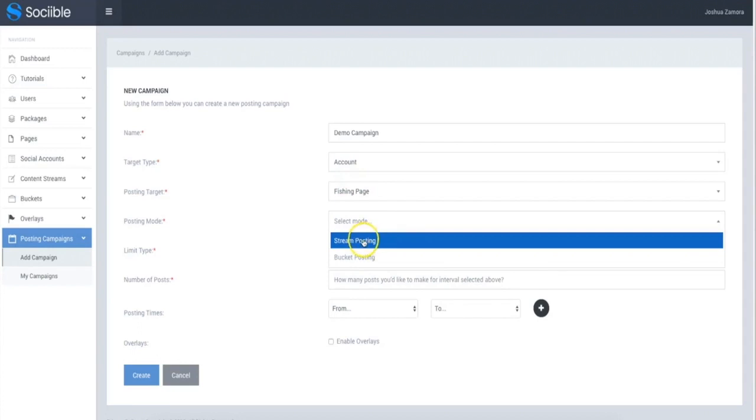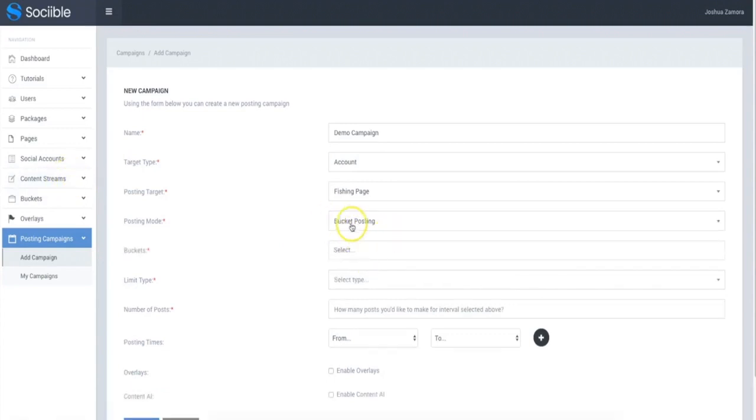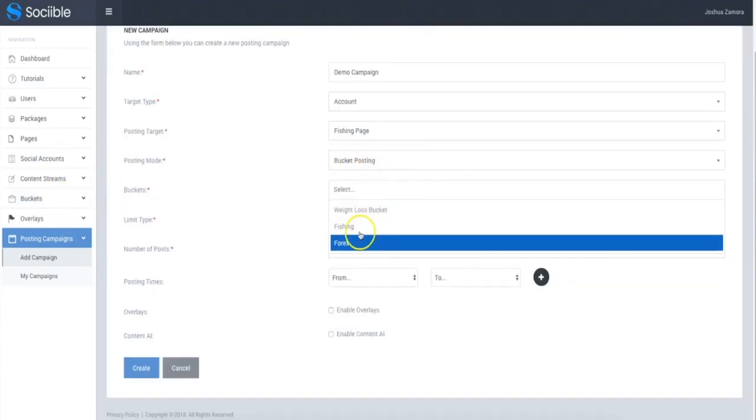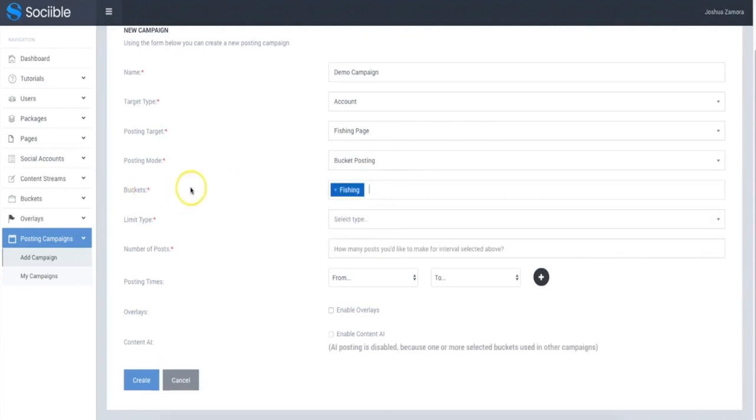Posting mode, remember this is what I mentioned before. You can have the stream posting, which is going to post every piece of content based on the keyword that you entered here, or bucket posting, which is going to select the articles that you hand selected from the stream or that you put in there using the custom story feature. Now that I selected the bucket posting, now I can select the actual bucket that I created.